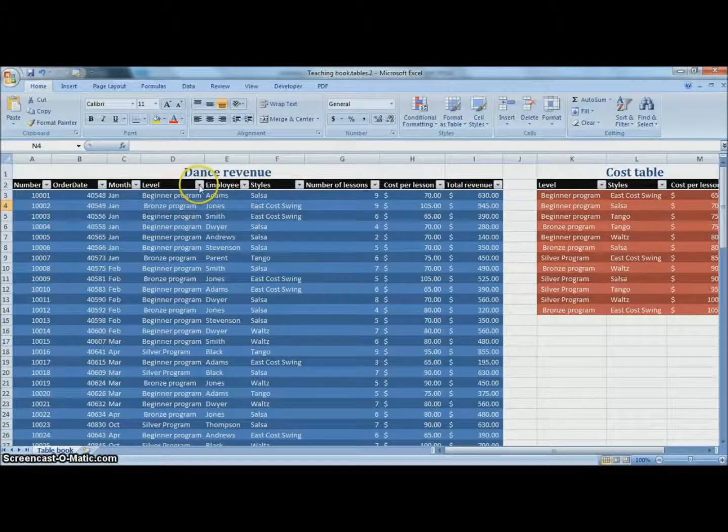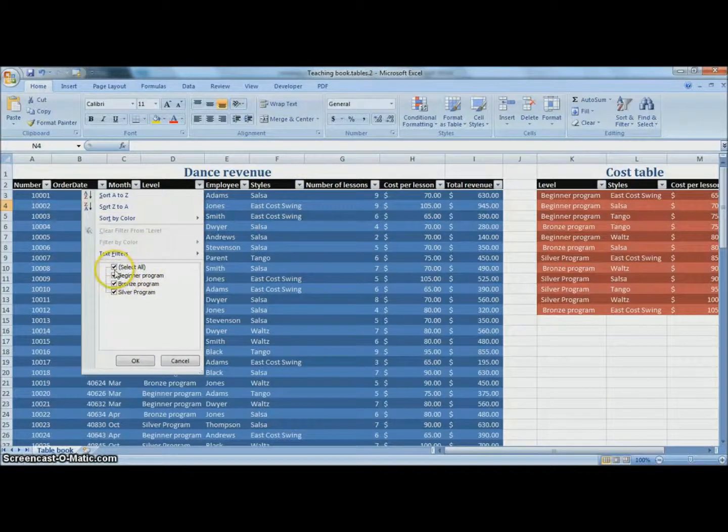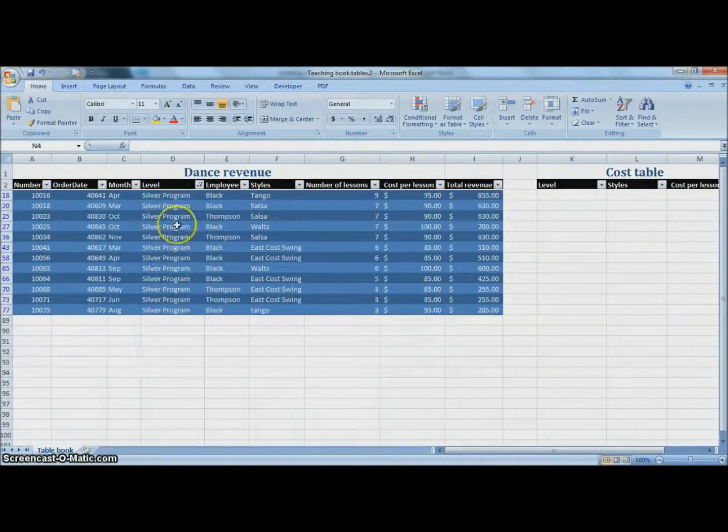So there are two filter options. Under level, we want to unselect all, instead of sort from A to Z, unselect all, and we want to select the silver program, select OK. So that shows all of our silver programs for the entire section.